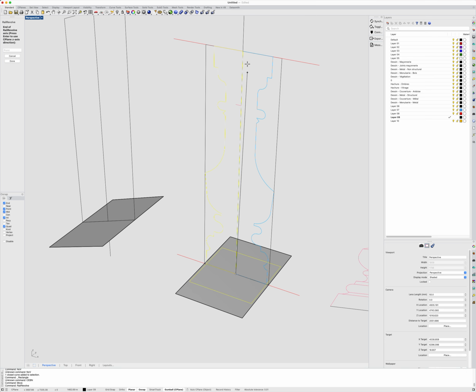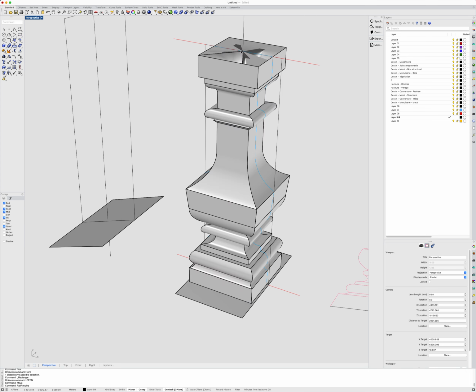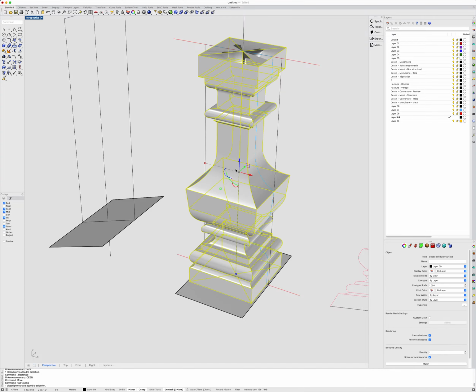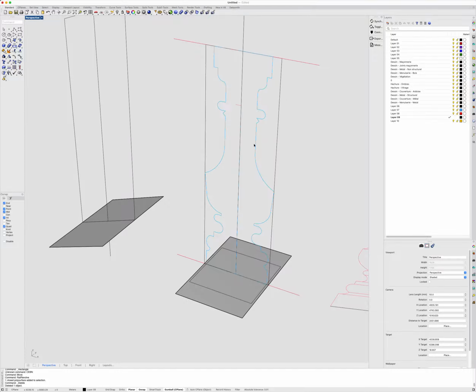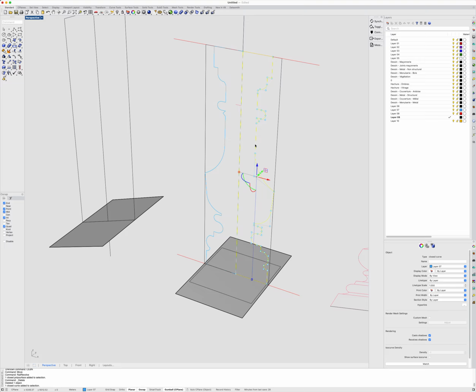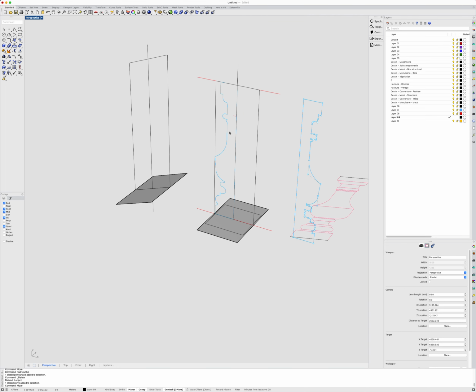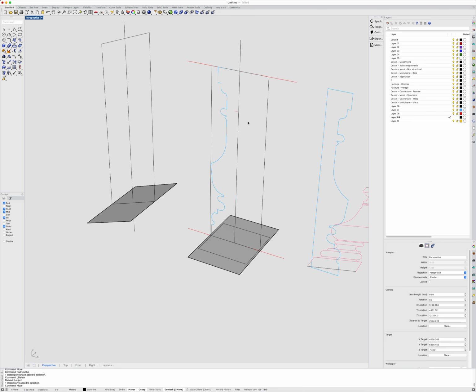Probably I'll have to explode and remove the middle one. Okay, yes, better because of this. Okay, but you can see I can do it. So I'm going to move this apart so we will not lose it. And I'm going to explode this one.